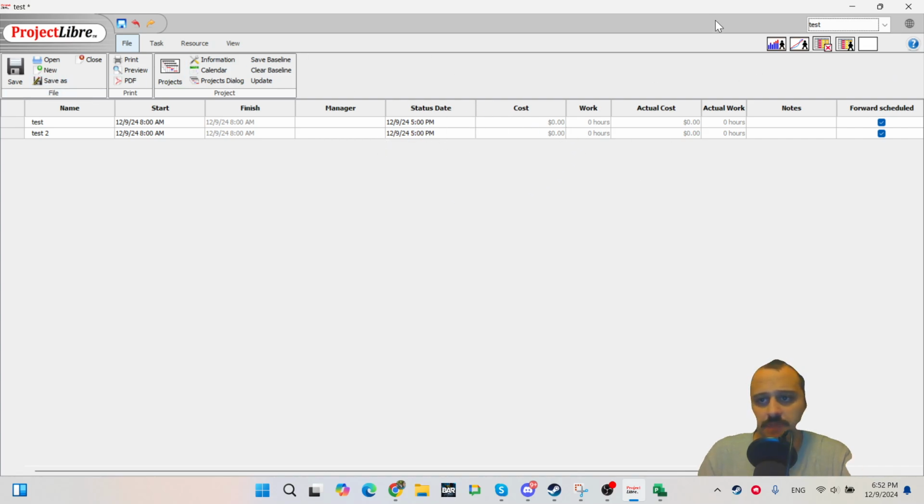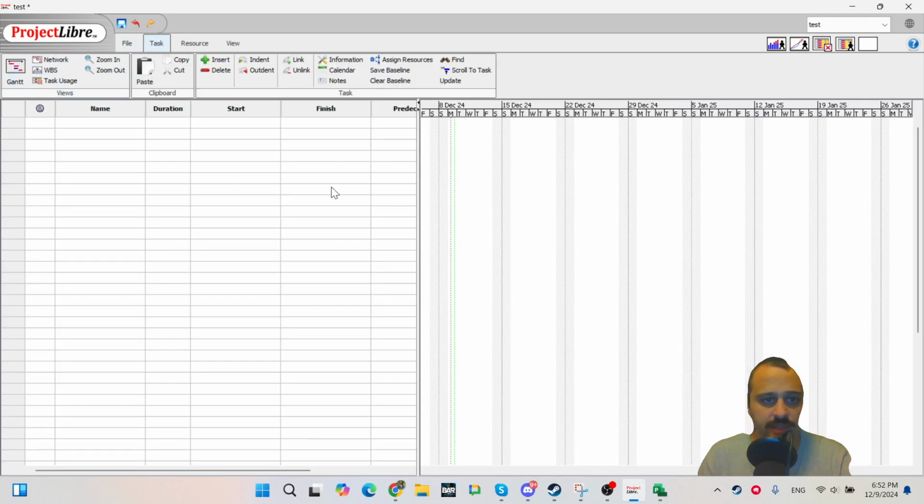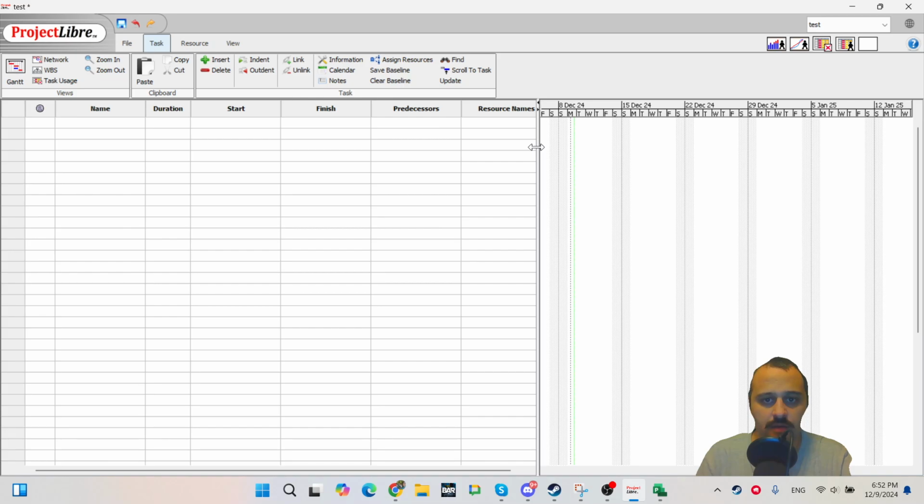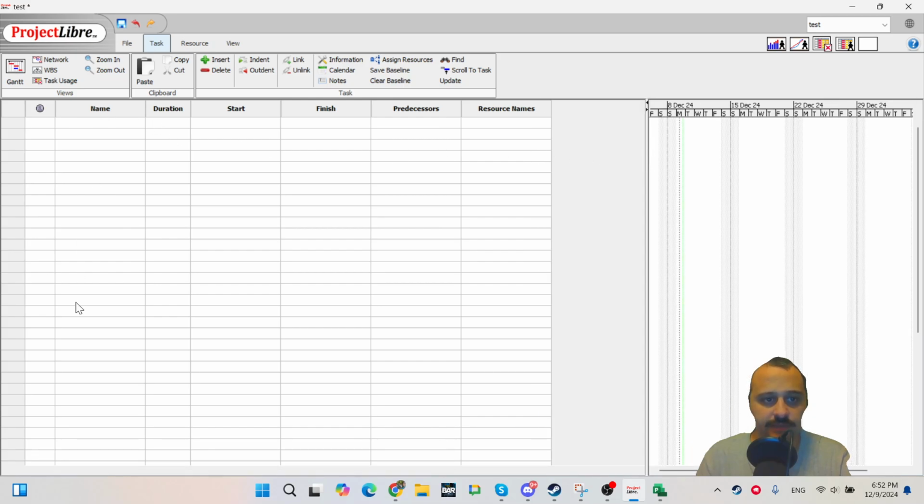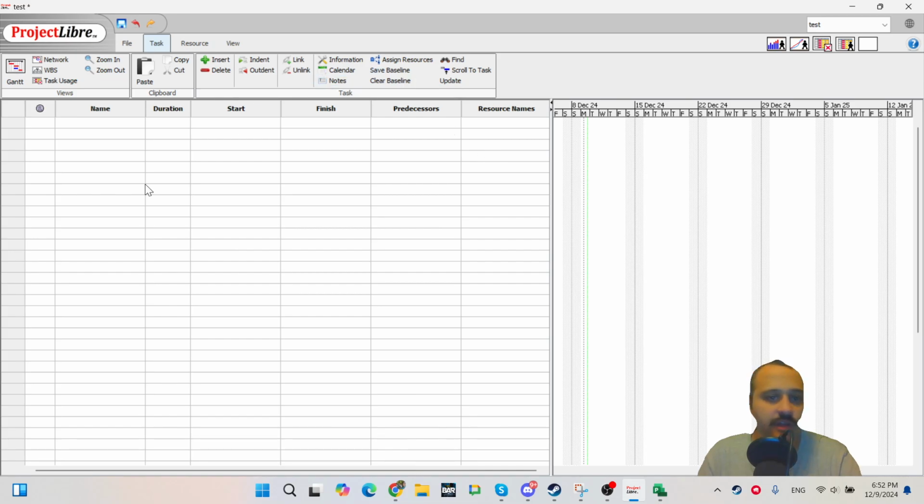Okay, we are on project test. Let's start with the tasks. Okay, so this is a Gantt chart. We have a table. We have name, duration, start, finish, predecessors, resource name. These fields are also available, for example, in Primavera, P6, or Microsoft Project. Pretty much I can say they are standard in scheduling tools.